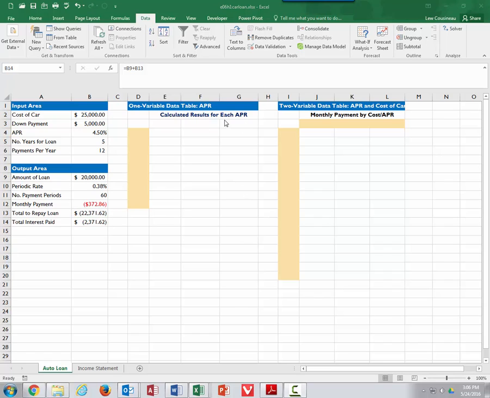So now, one variable data table is basically, I'm curious what the interest would be, or the payment would be, the total amount to repay the loan and the total interest paid, if the interest rate, instead of being 4.5%, was 3.5%. What if it was 3.75? How about 4, 4.25, 4.5? You get the point. I want to vary one of the values that's an input to my formulas down here in the output area.